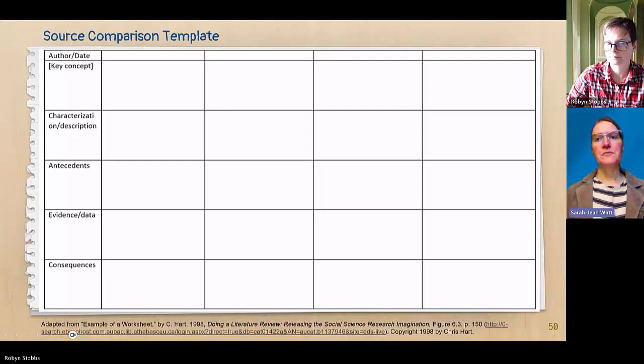This comparison template, adapted from HEART, is designed for multiple sources at once, which is particularly useful for literature reviews and in-depth research papers. It allows you to group sources by topic and explore their similarities and differences. And this in turn gives you a way to structure your paper or literature review by subtopic or theme.